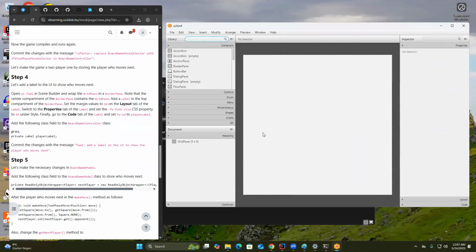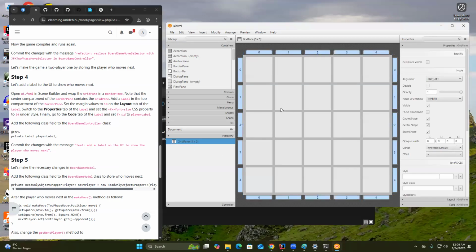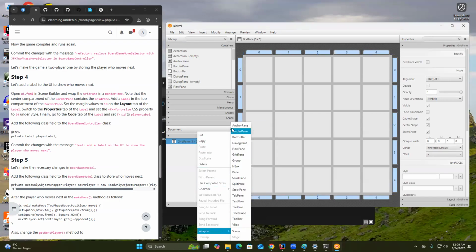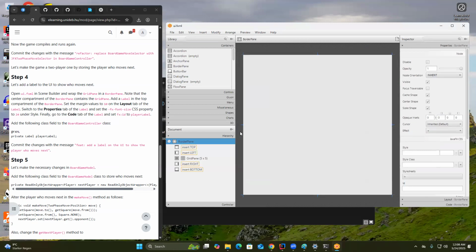Anyway, it should show this, right? Open that file in Scene Builder and wrap the grid pane in a border pane. So if you look here, you have a grid pane and you have to wrap it in a border pane. So you right click, you go to wrap in, and you choose border pane. Note that the center compartment of the border pane contains the grid pane. Add a label in the top compartment of the border pane.